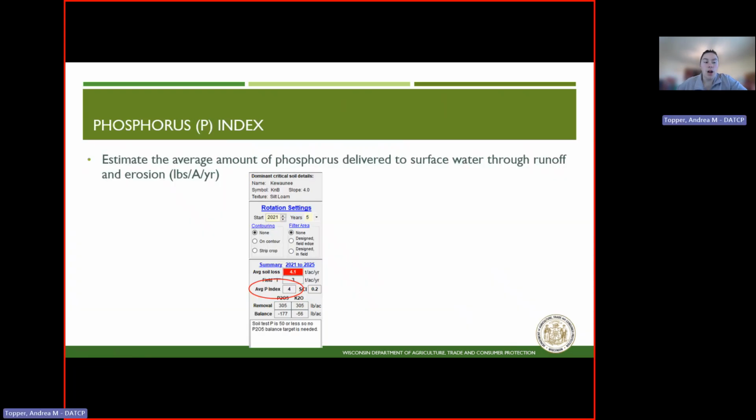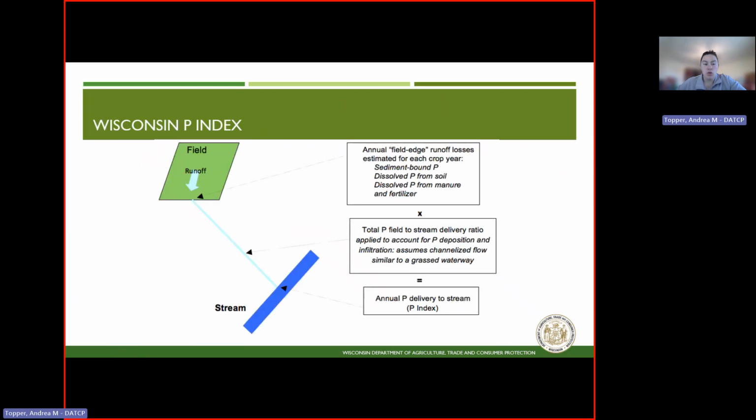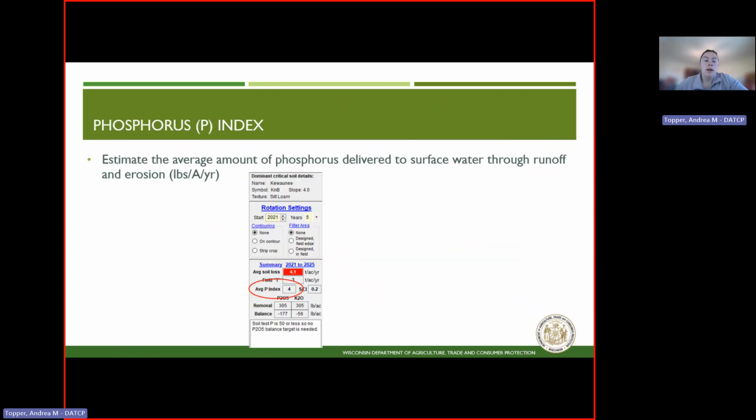The next equation we're going to talk about is the phosphorus index. The phosphorus index helps us estimate the amount of phosphorus that can be delivered to surface water through erosion and runoff. I like to look at a visual here. So again, it's a planning tool that we use to help us estimate the amount of runoff that's going to leave a field and potentially reach a surface water body. It helps us estimate how much potential phosphorus is leaving our field and reaching that surface water body.